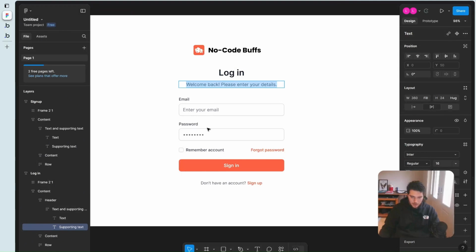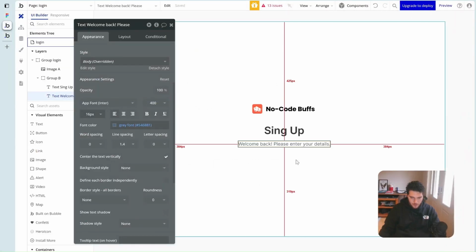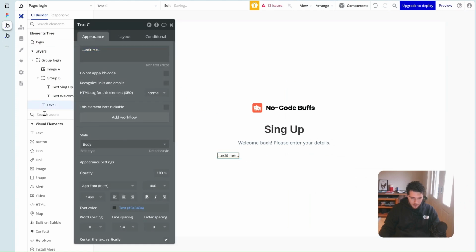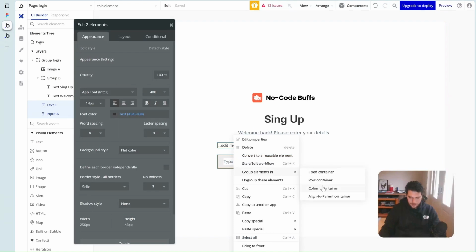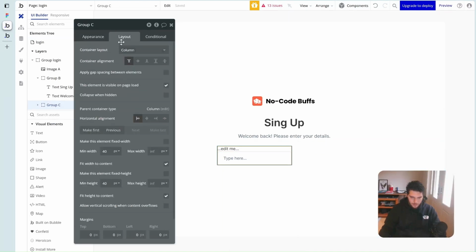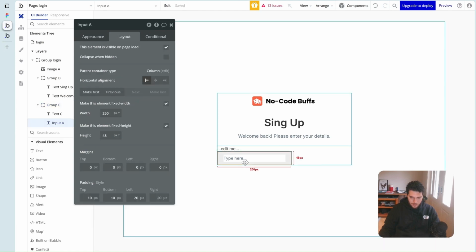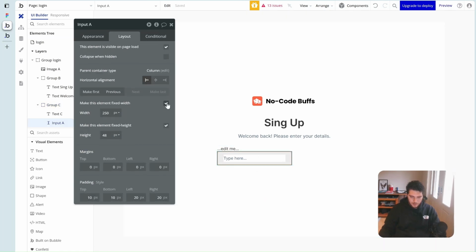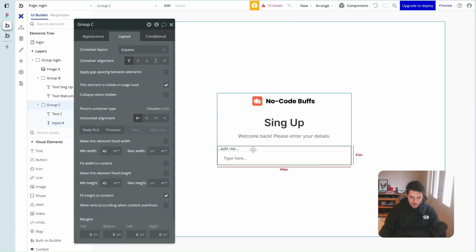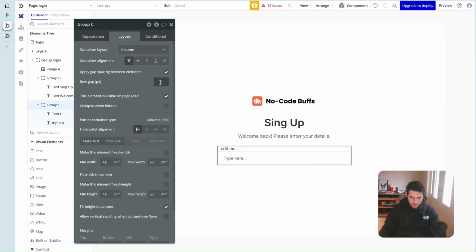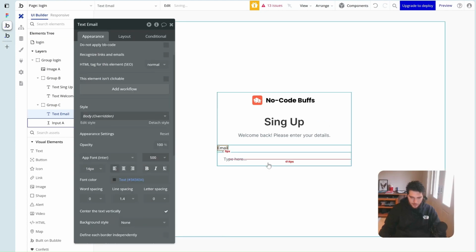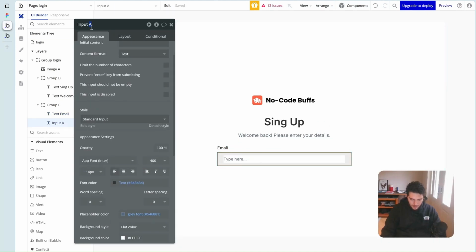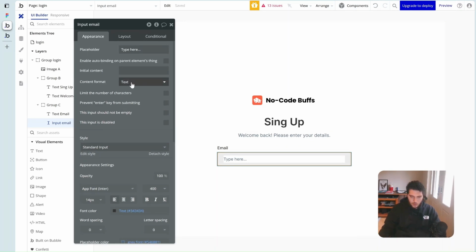So we're going to have email and we're also going to have a password. What we want to do now is to place a text and place an input element, and we can group these elements into a column container, remove the fit width to content, remove the fixed width from the input element, and apply some gap spacing between these elements of 6 pixels. My text here will be email, and I'll set the weight to 500. My input here will be named input email, and the content format will be email.